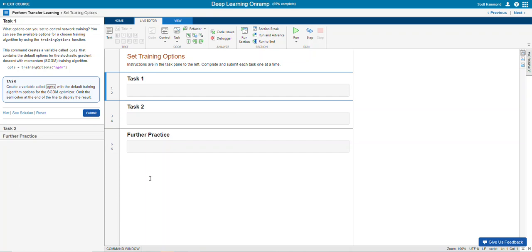Alright, so we're back. So here's the second half of this deep learning on-ramp.